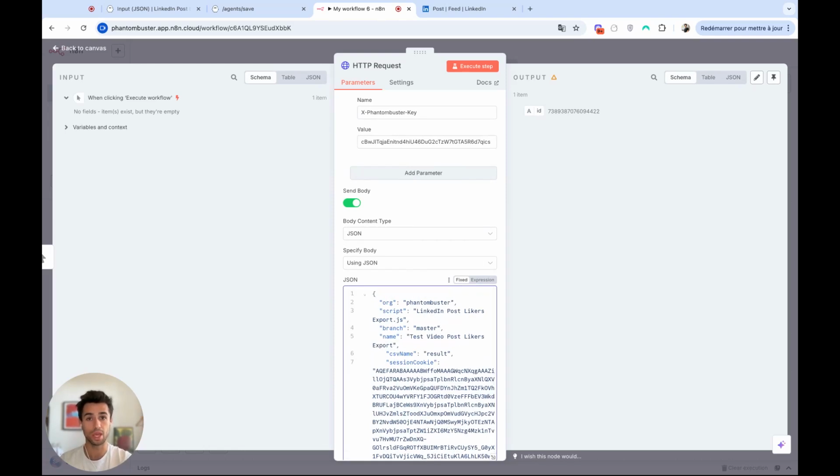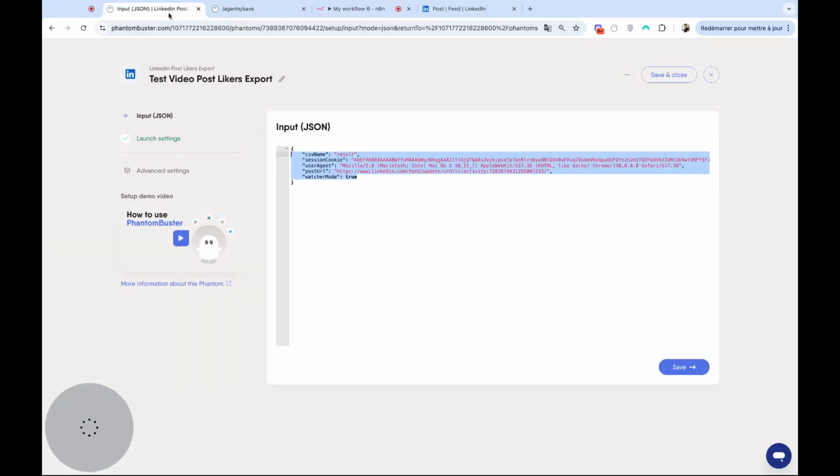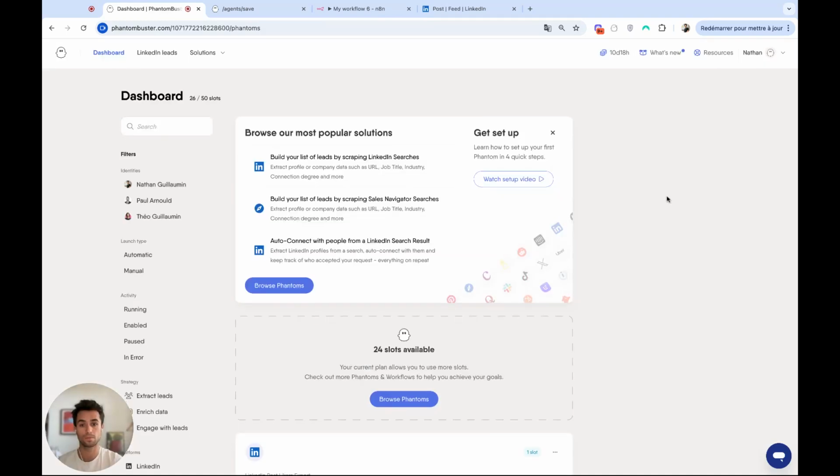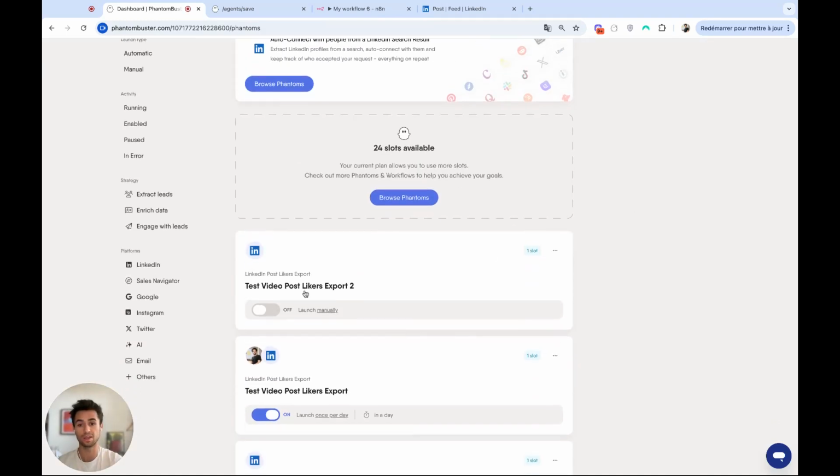So let's change the name of our Phantom and see if it's working. Test video post likers export to. I will hit execute step. And now I can go back on my PhantomBuster account, on my dashboard, and you can see that my Phantom was successfully created.